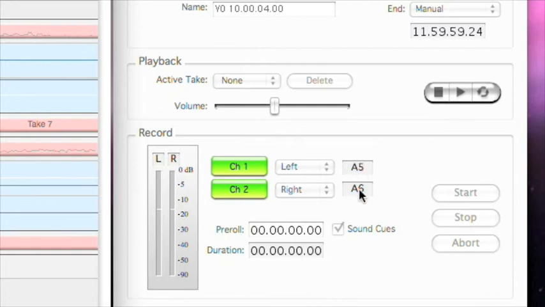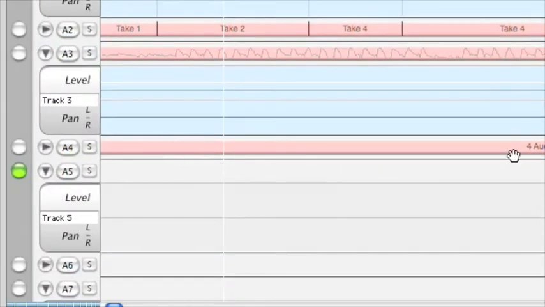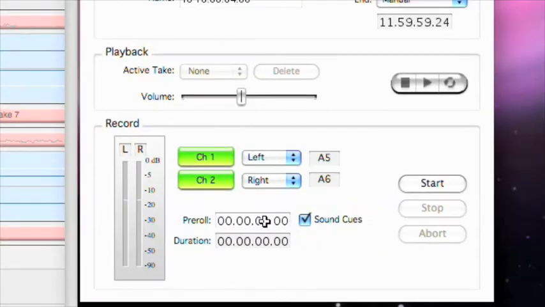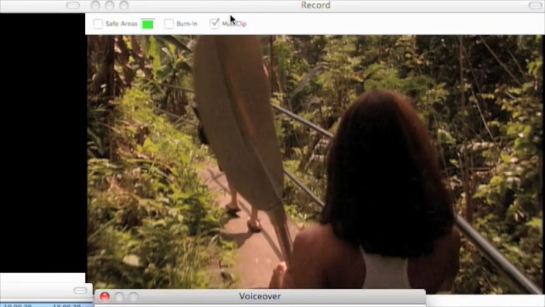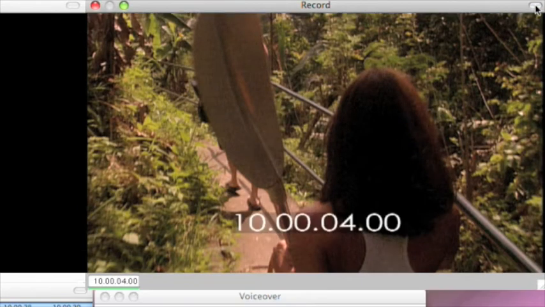I have set my focus track to A5 and I'm going to record a stereo track to A5-A6 at my CTI position. I have set a 3-second pre-roll and I also have turned on the timecode burn-in for my record viewer. After setting my audio levels, I am now recording a first take with the start button.